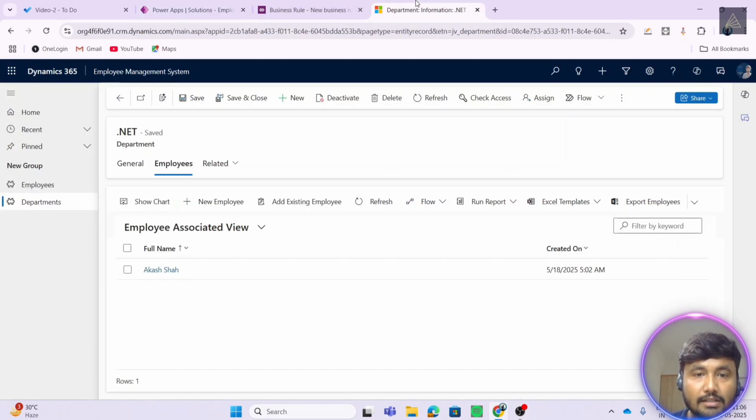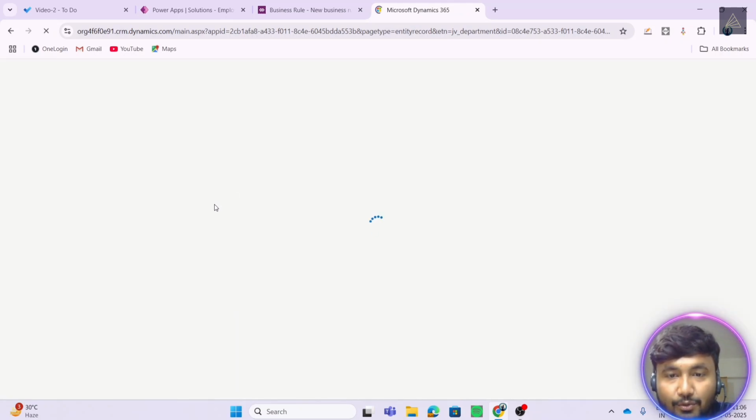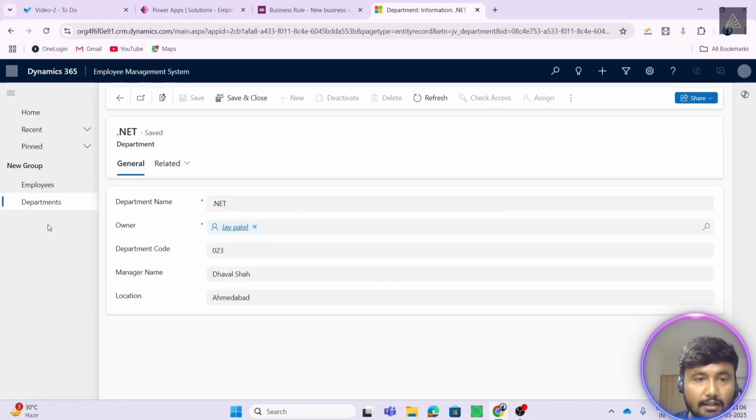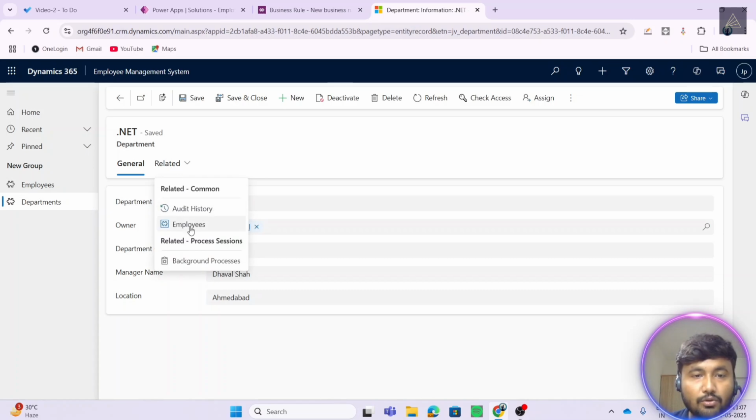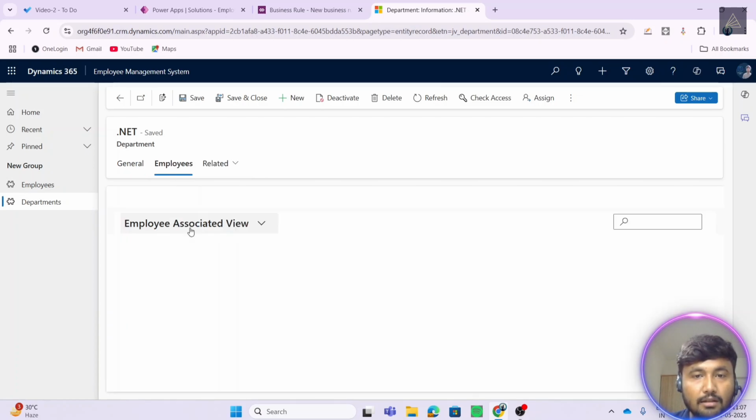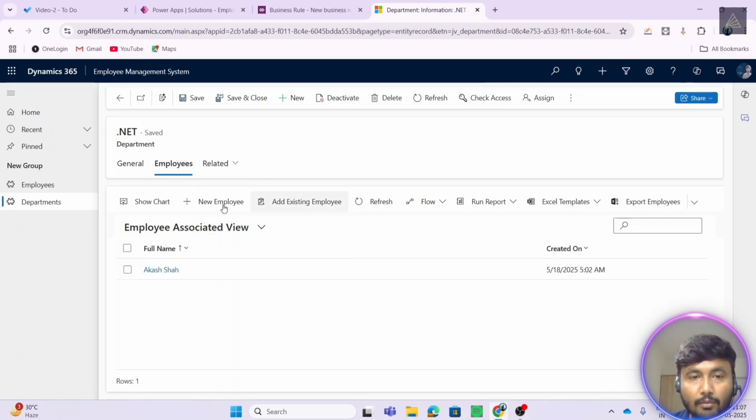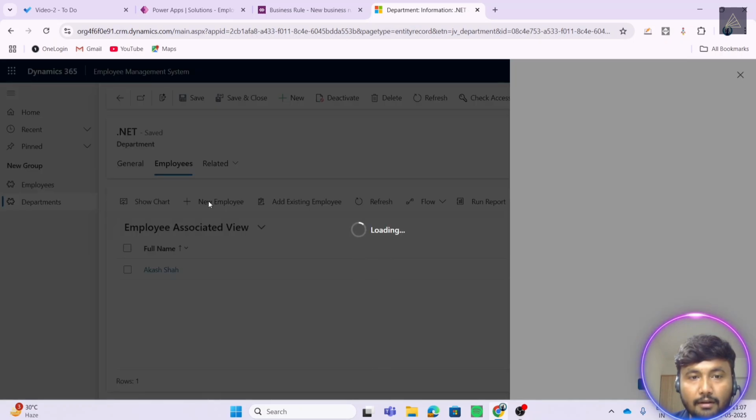All right, now let's come back here. I was showing you one thing: when I click on new employee, it takes me back to the employees entity to create a new employee which has the .NET department. But now it will show you something else. Let's press Control Shift R for a hard refresh. All right, we are in the department side now, so let's go to related and then employees, and now I want to create a new employee. I click on new employee.